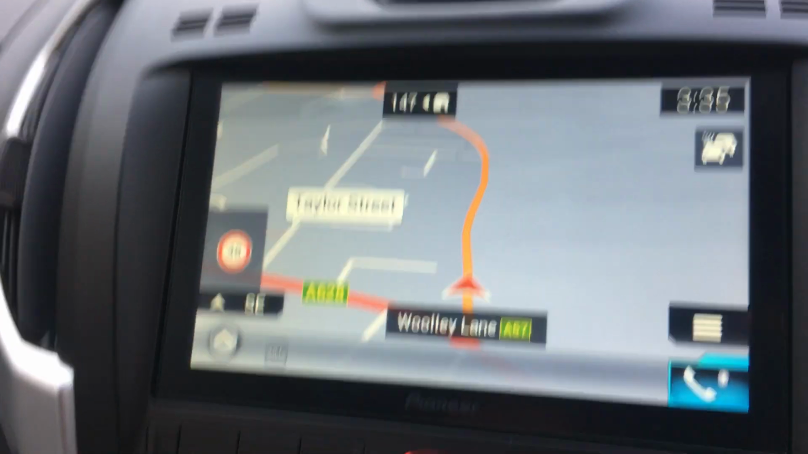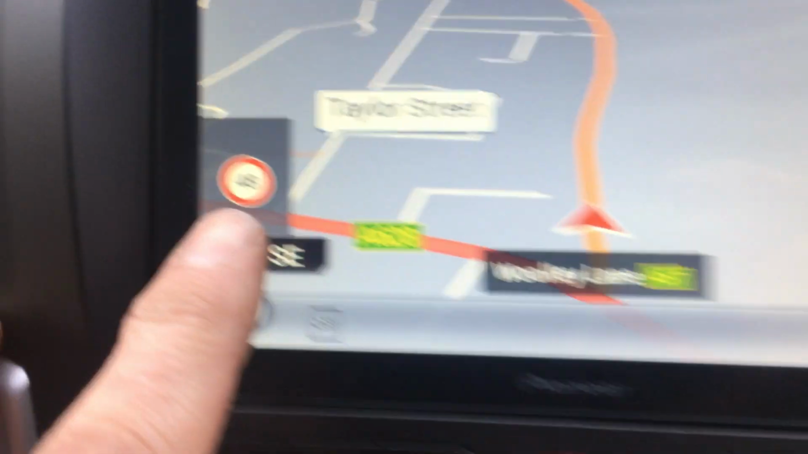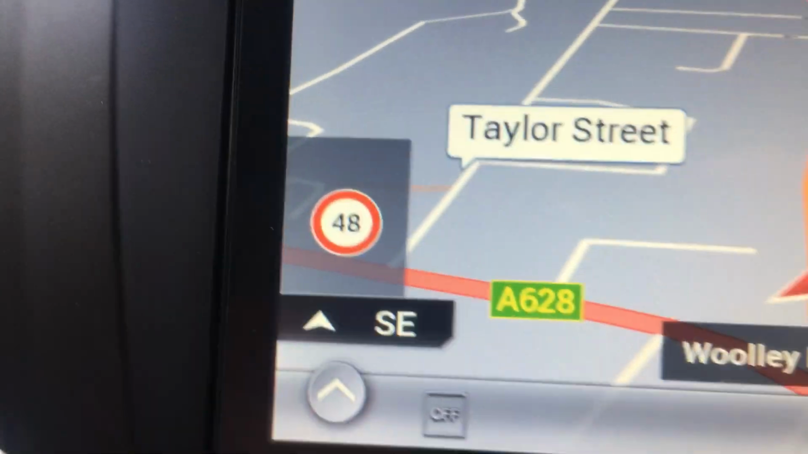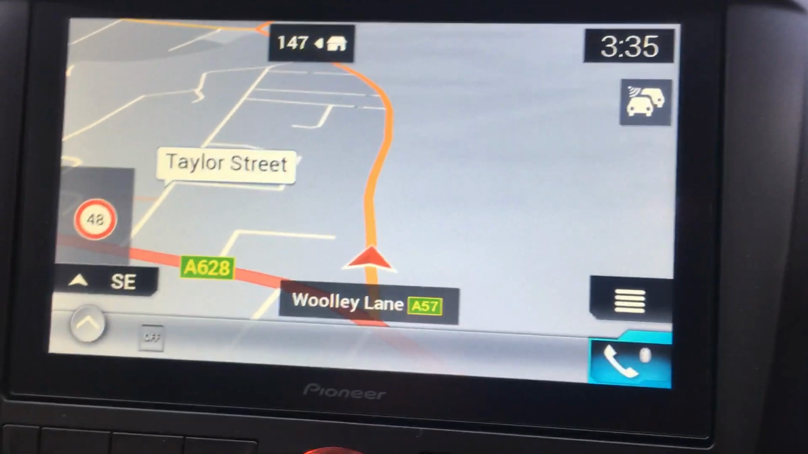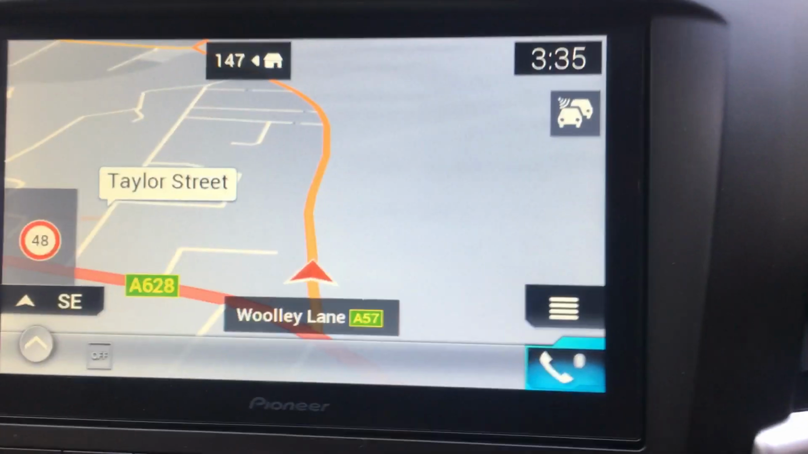This is how to change your sat nav from kilometres into miles and miles per hour, and a couple of other settings like your MPG instead of litres per 100 kilometres.